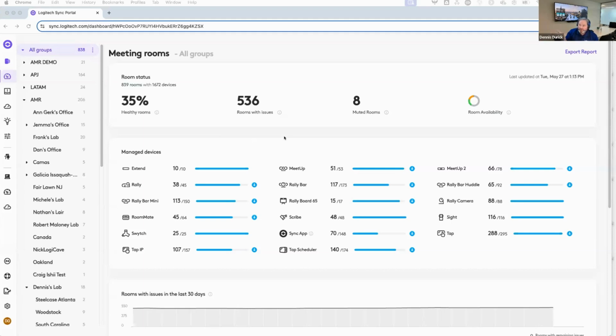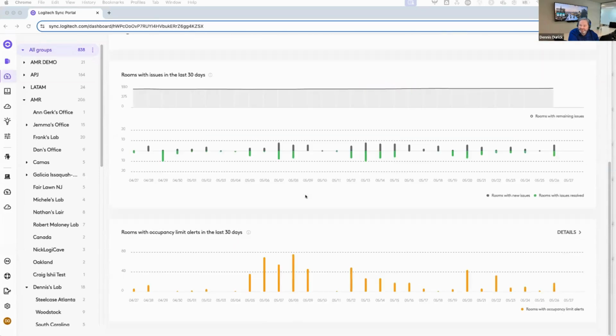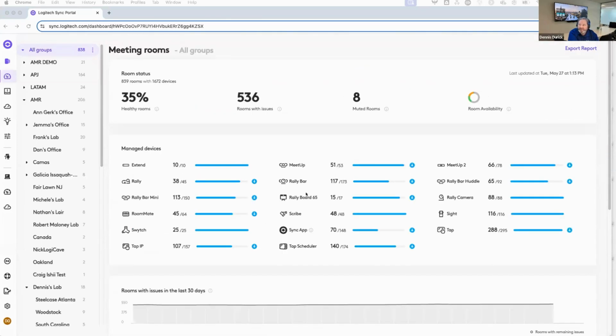On here, I'm seeing, of course, room status. I can see issues, what devices. I can see we have 17 rally boards already put in the SE tenant. I can see different devices. I can go down and look at 30 days of issues and occupancy. So a lot of different things at a high level. The good part, I can also look at smaller groups, maybe my lab personally and things like that.